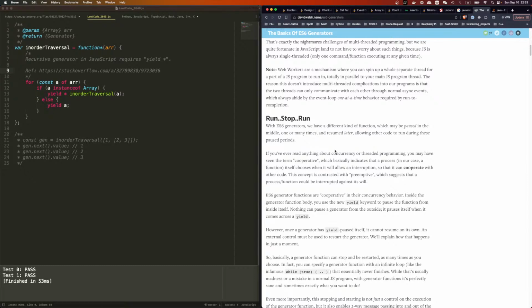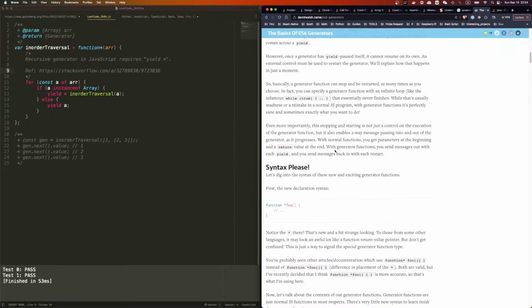A generator function can stop and be restarted as many times as you choose. In fact, when you specify a generator function with an infinite loop that essentially never finishes, that's usually madness, yes, but we can do that.